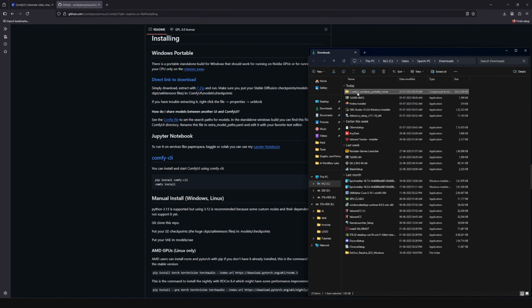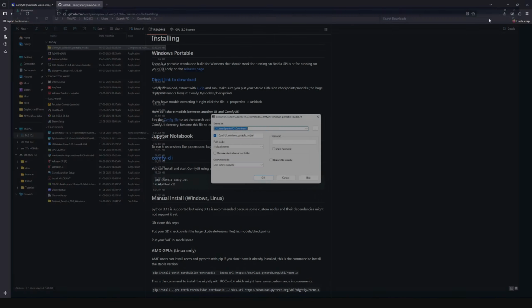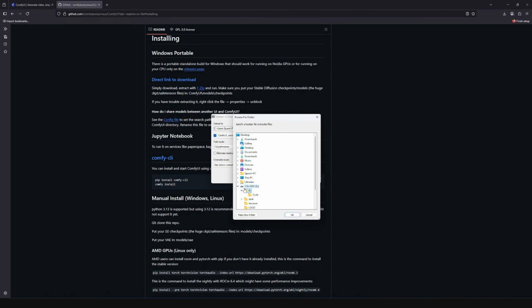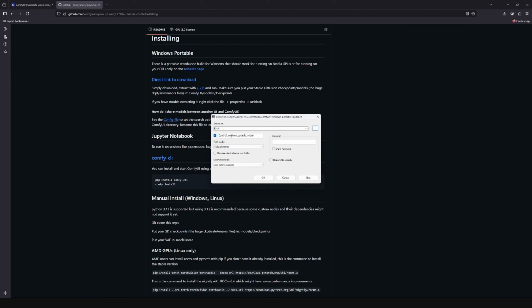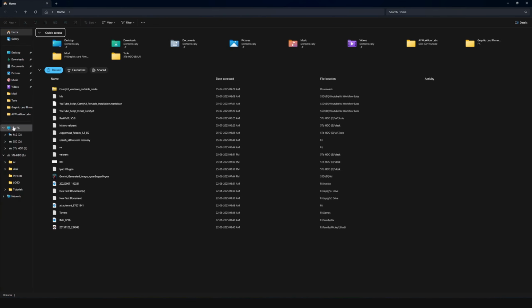Once downloaded, open the folder where the file is located. Right-click on the file, select Show More options, 7-zip, then Extract Files. Choose a drive with at least 15 GB free, since models can be large. With the files extracted, let's launch ComfyUI.